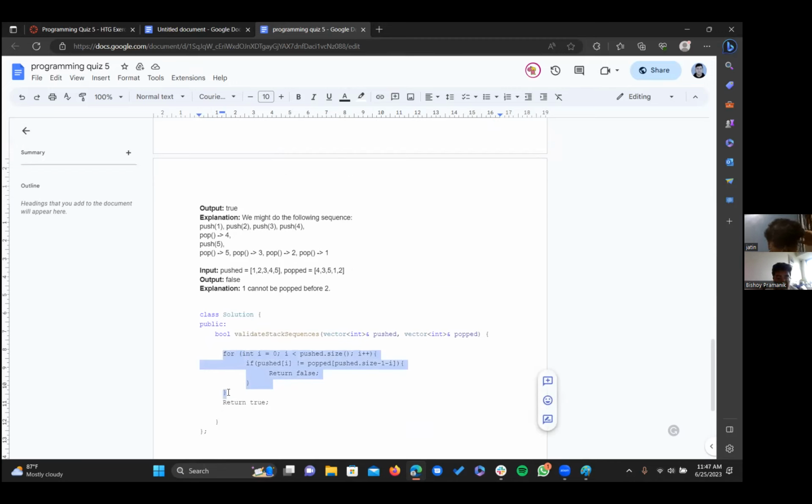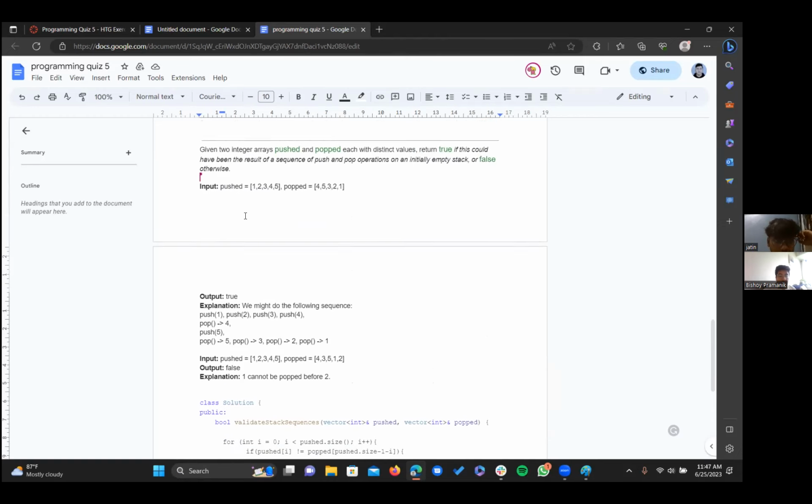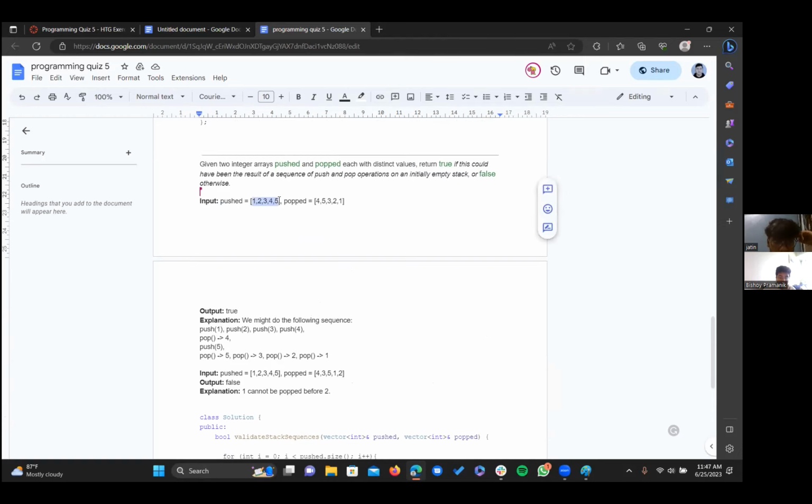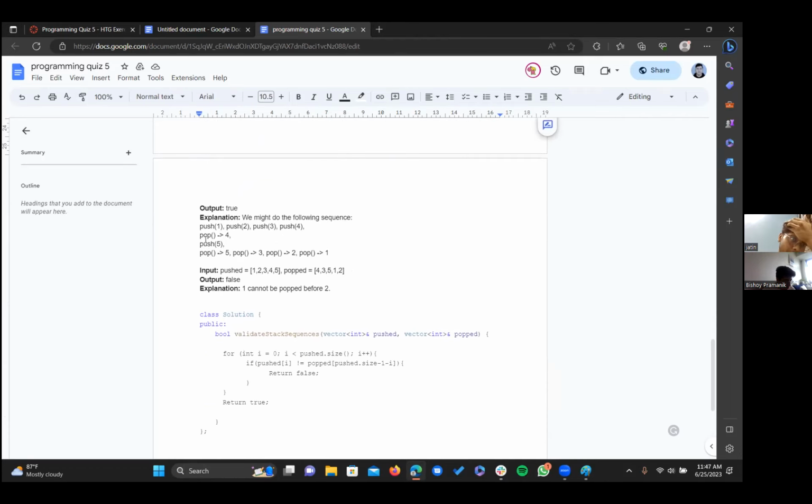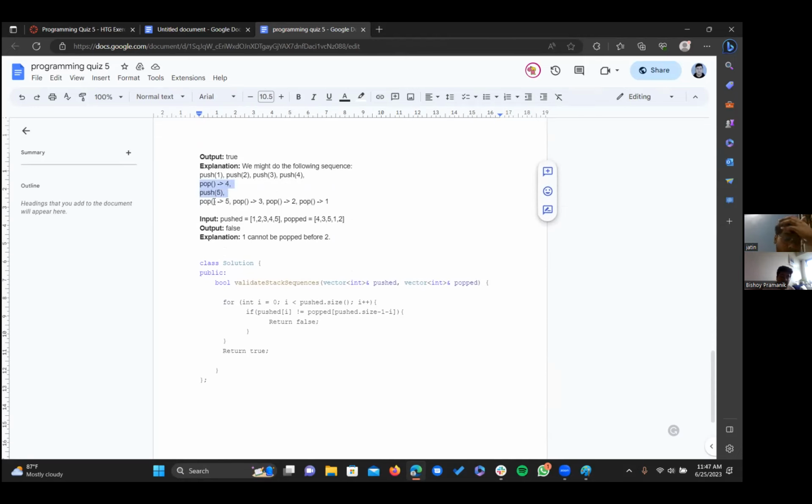Okay, so given this code, it would only work in case we are first pushing all of the elements in the given list in order and then popping all of these elements. But it would fail for this part. I'm trying to figure out how I can make it work.